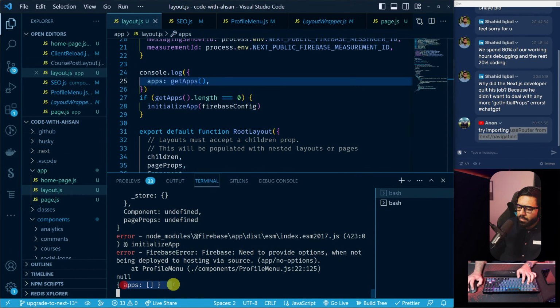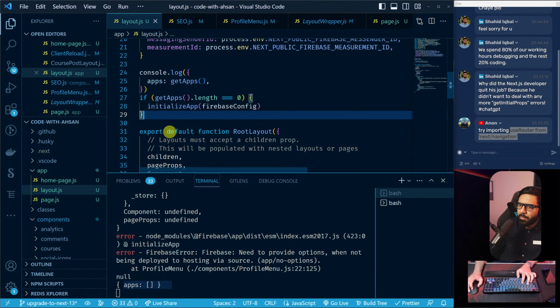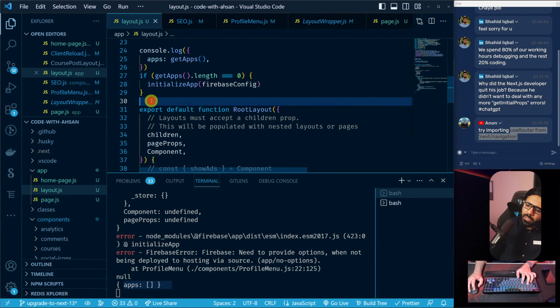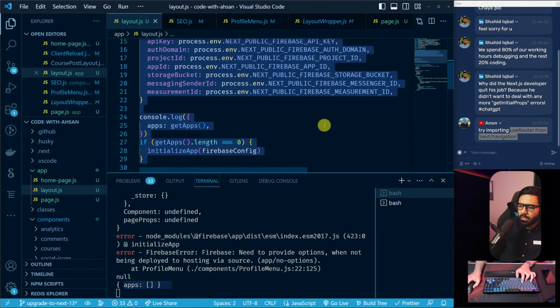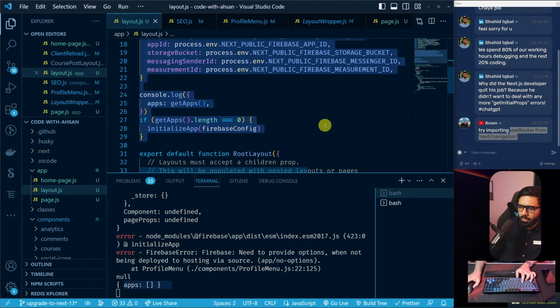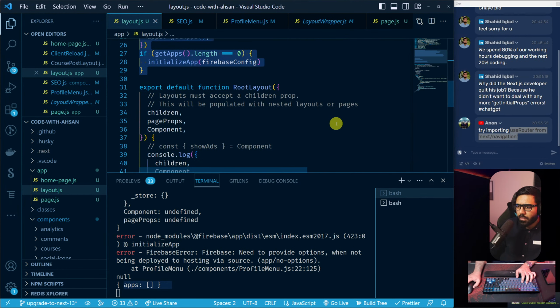I should have it here. So the apps are empty. Then you do an initialize app, but you can't really do it in the app, right? You would have to do it on the client side. So that really doesn't go in here. You would have to do it in the front end.